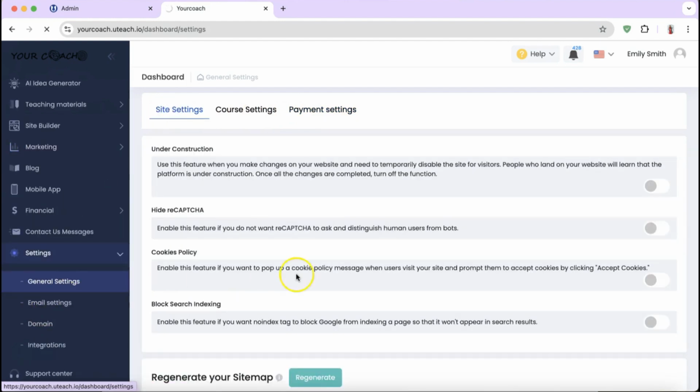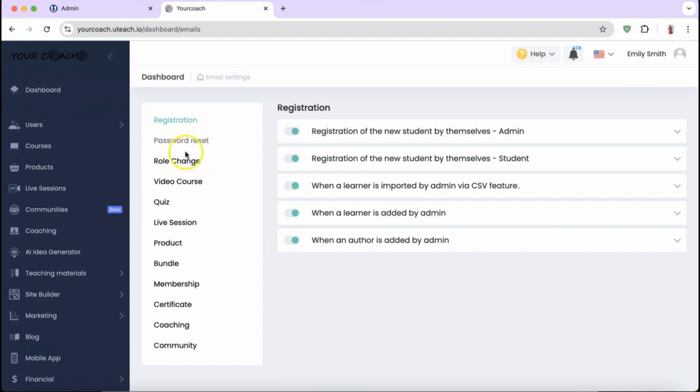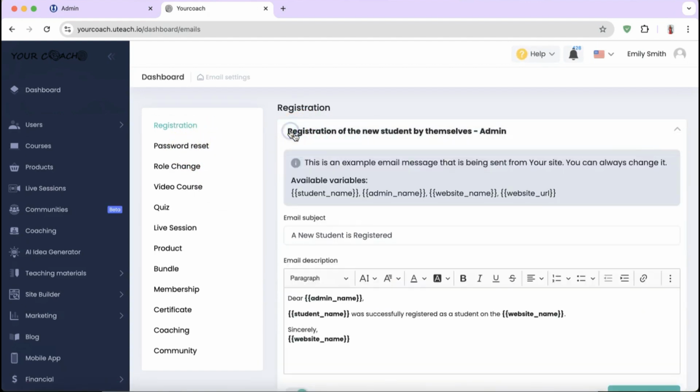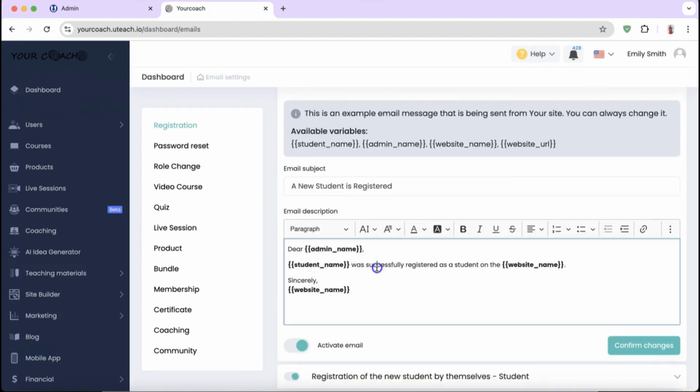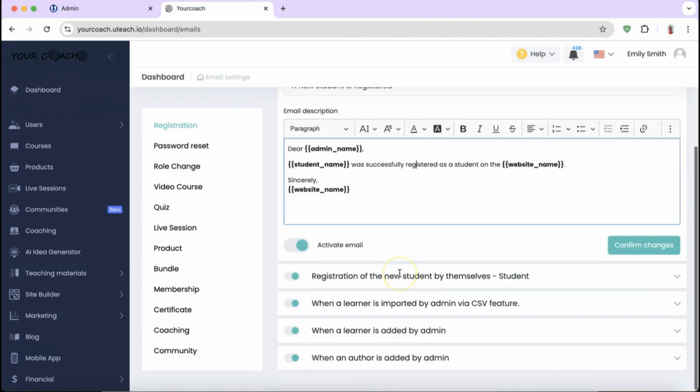Email settings. We have here a lot of ready-made email templates. You can look through them, and the ones that you would like to use, just click on it, look through it. You can change the text here, but make sure not to delete the bold ones because there is code set under that so that they automatically take some information. And after that, confirm changes and activate email.